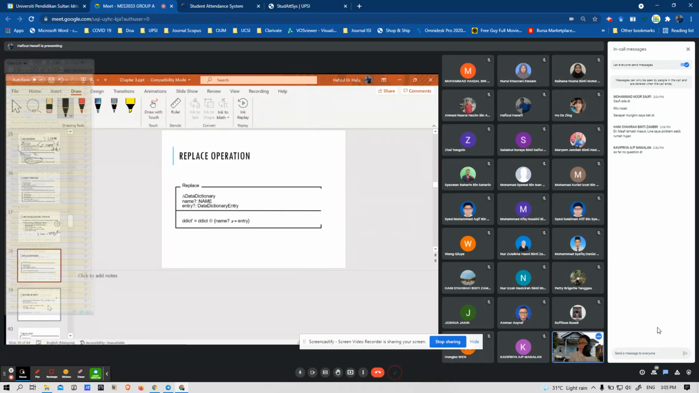And then replace operation. You want to replace the data in the dictionary by the input of name and data dictionary entry. And then you have DDICT punctuation. It means the post condition is DDICT domain from the name as input, and then this one is partial entry.